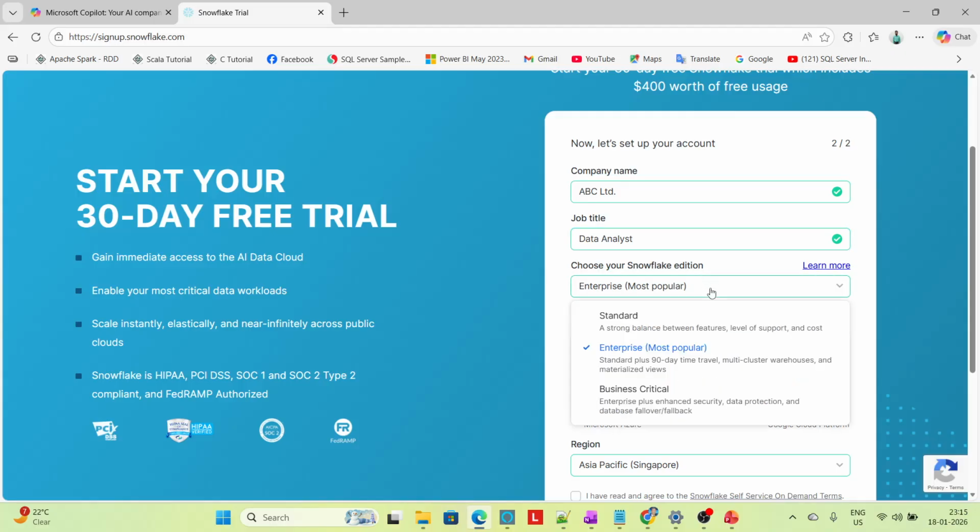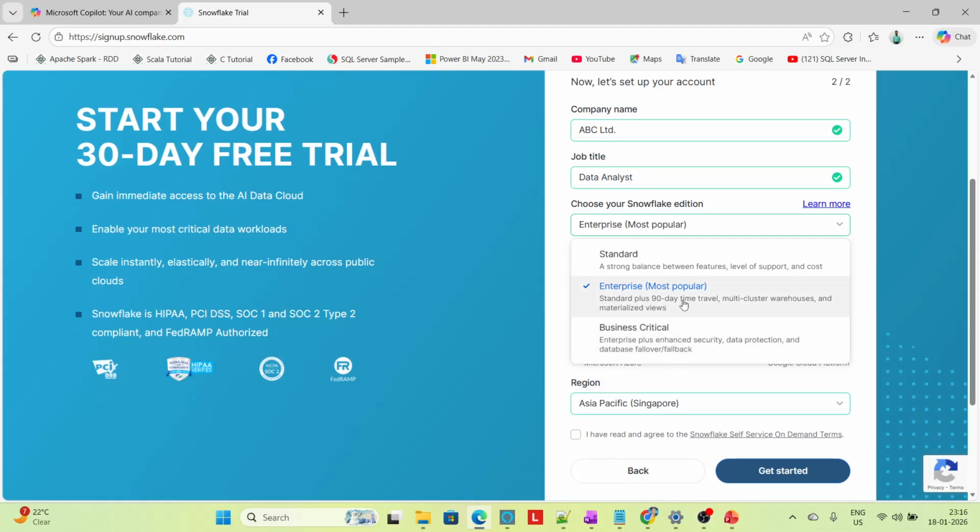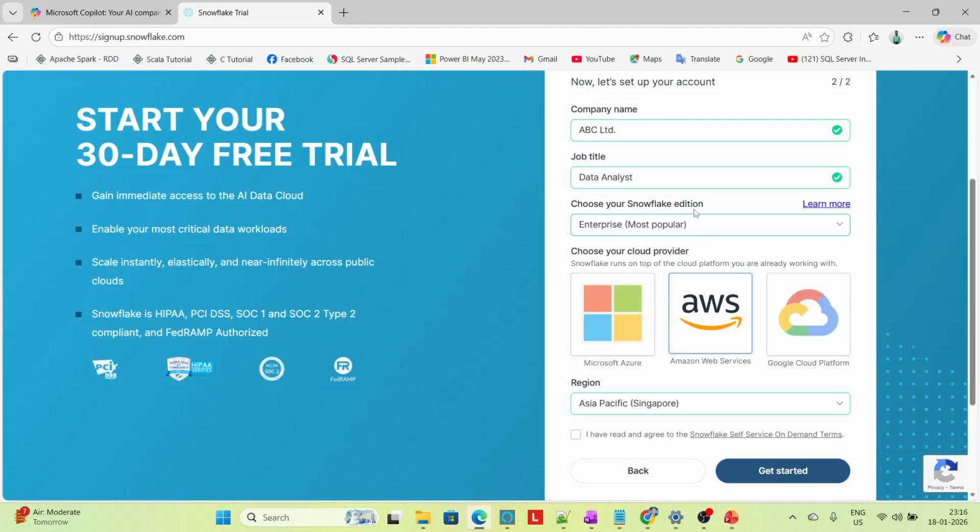Then see here, choose your Snowflake edition. There are three editions: standard edition, enterprise edition, and business critical. But we will select enterprise edition. Why enterprise? Because in enterprise edition there are some advanced features available, like 90-day time travel, multi-cluster warehouses, materialized views. So that's why we use enterprise edition.